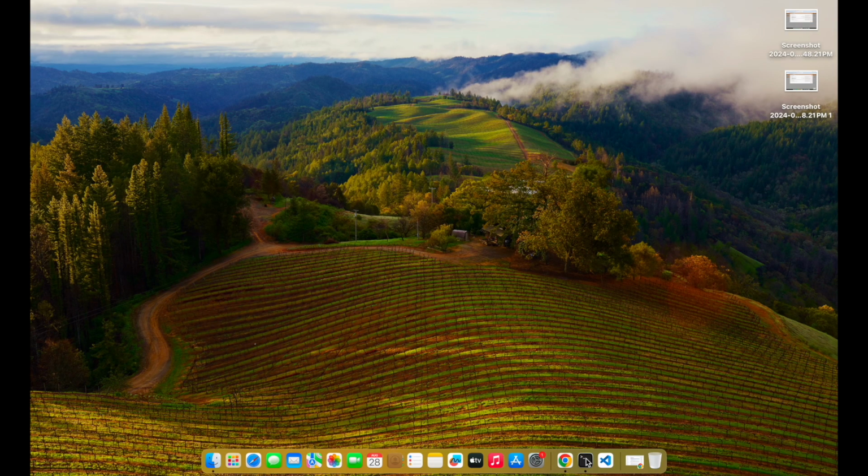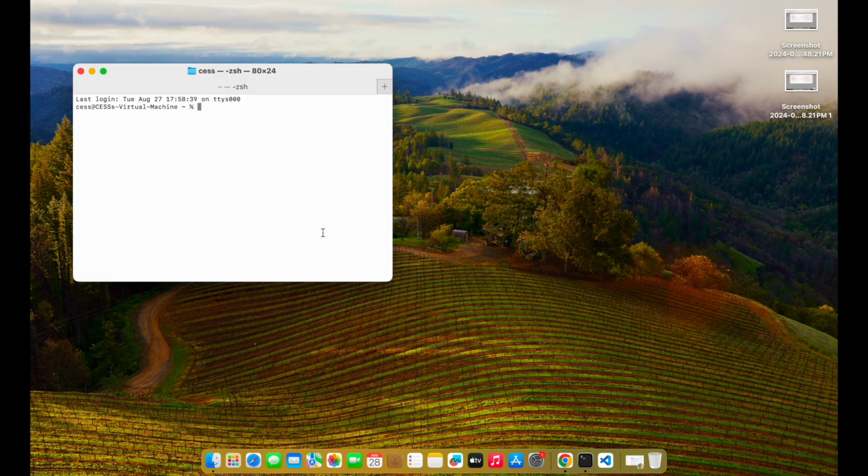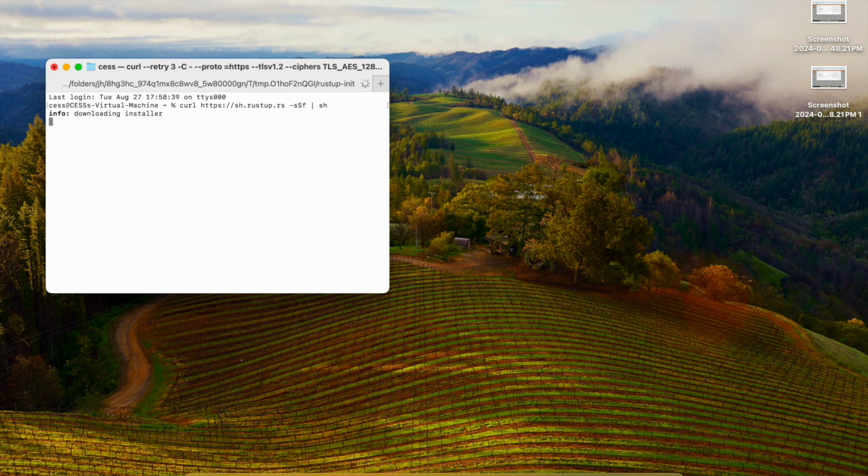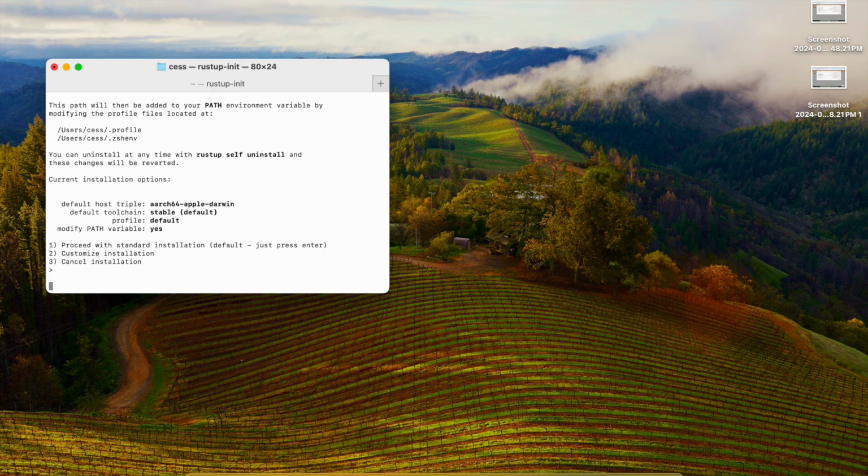To be able to build our smart contract, open up your terminal and execute curl https://sh.rustup.rs -sSf, then a pipe symbol, space sh. Then select 1 to proceed with installation.